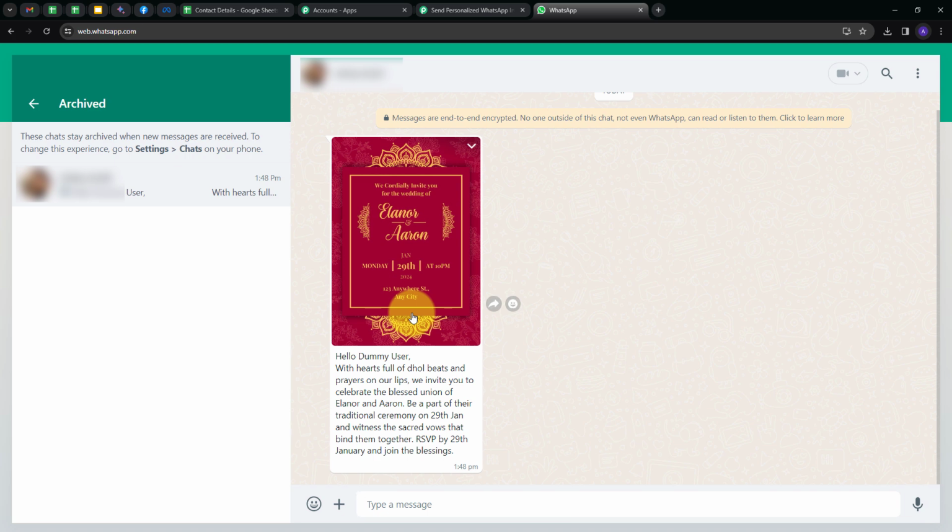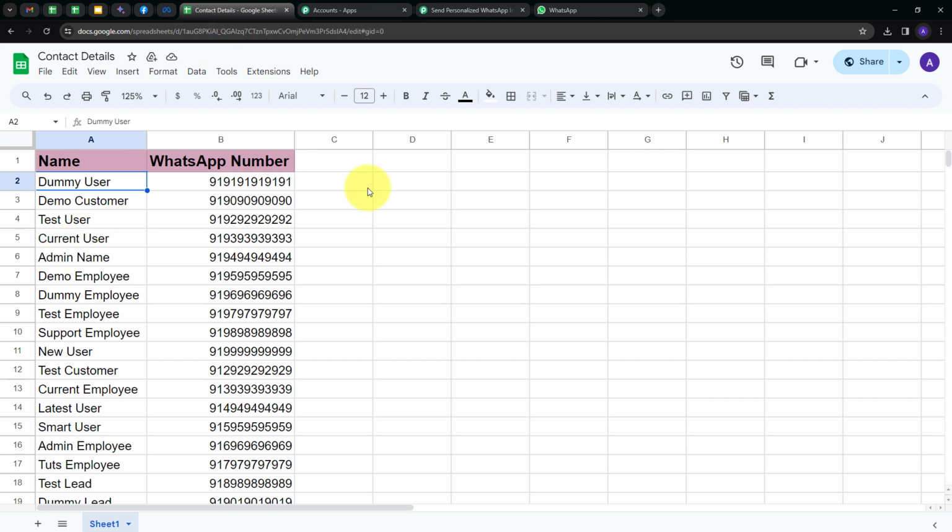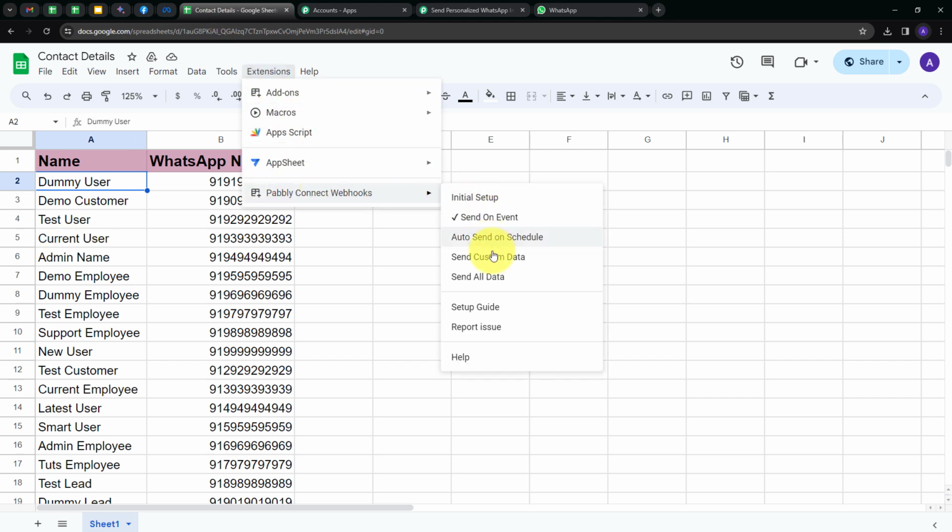Now I have to send this message to all the contacts that I have in my Google Sheet. So for that I have to go back to my Google Sheet, and here I have to go to extensions. I will go to Pabbly Connect Webhooks, and in this I have to use this option of send all data. And while using this option, what you have to keep in your mind is that you only have to enable this option once you have finished setting up your workflow. After clicking on this option, this is going to send invitation messages to all the contacts that you have in your Google Sheet, and this is going to happen automatically.